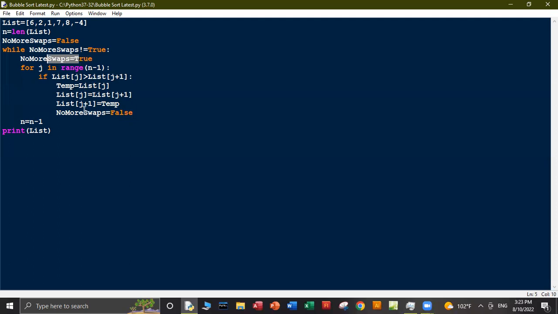So when this line is not there, what happened? True not equal to true is false. So it will not enter inside the while loop. So we need to change no more swaps to false. Then when will this while loop exit? No more swaps is false, so false not equal to true, that condition is true. Then no more swaps is set to true.